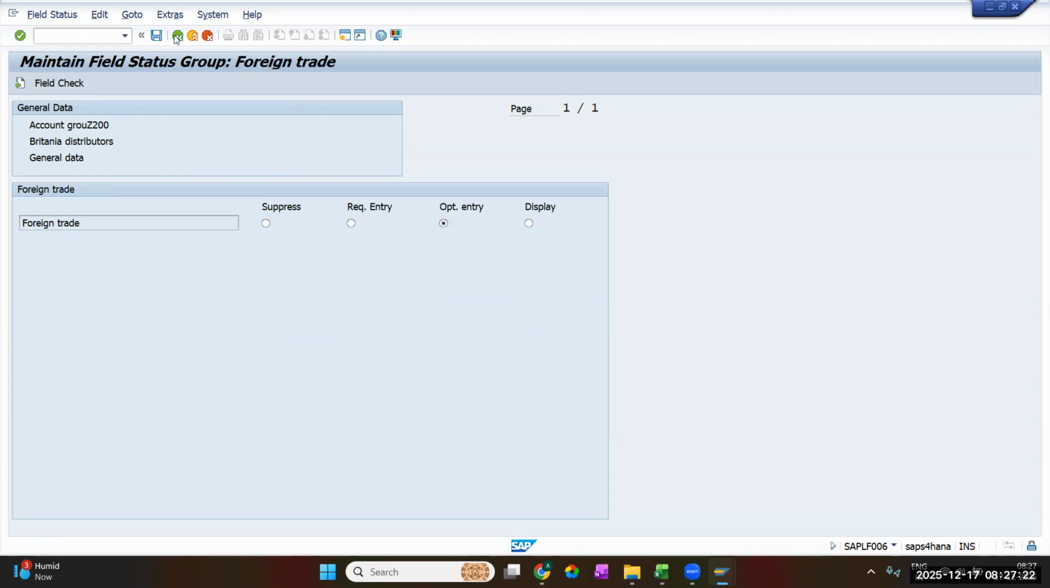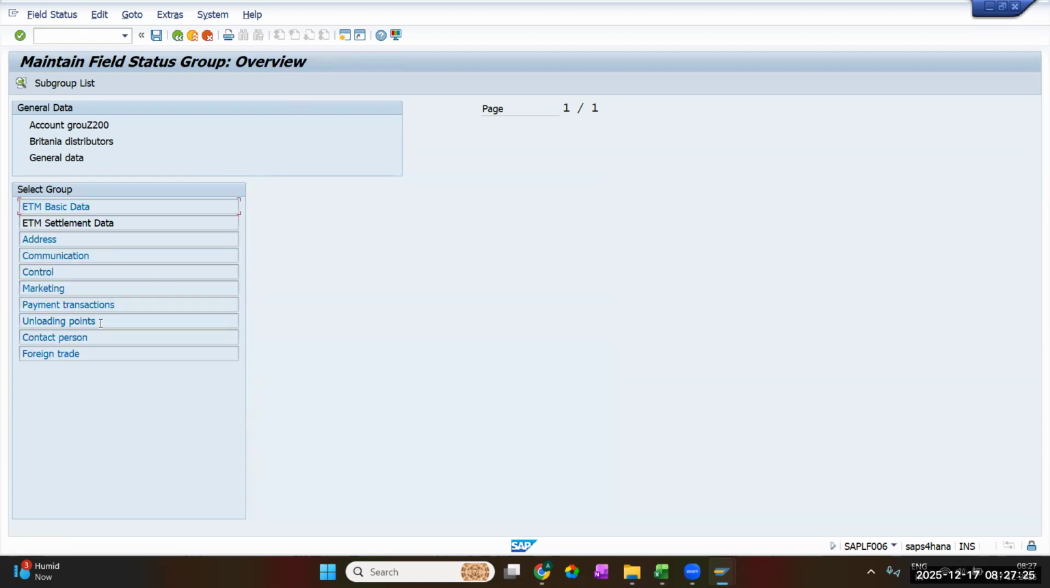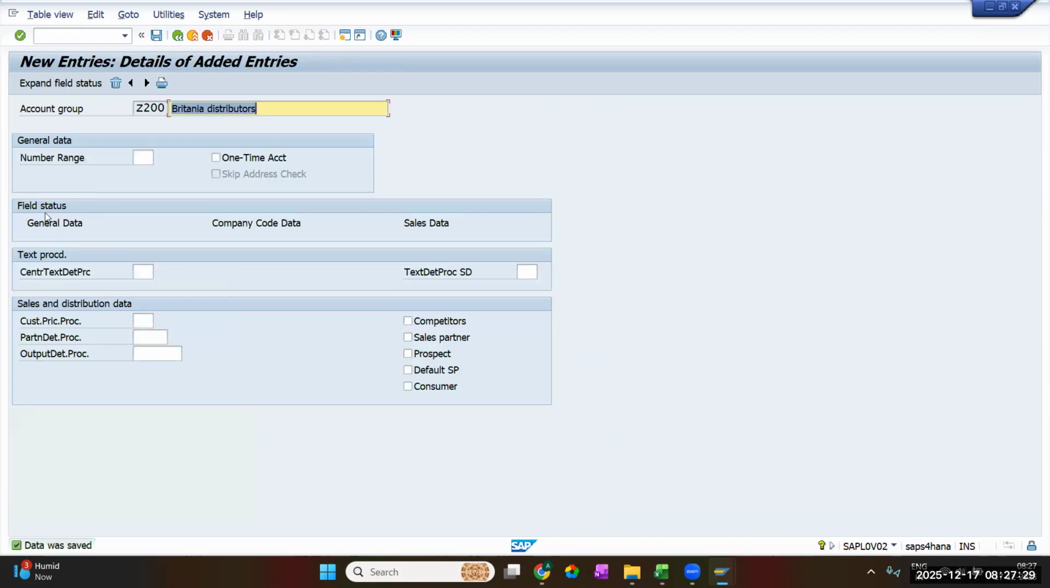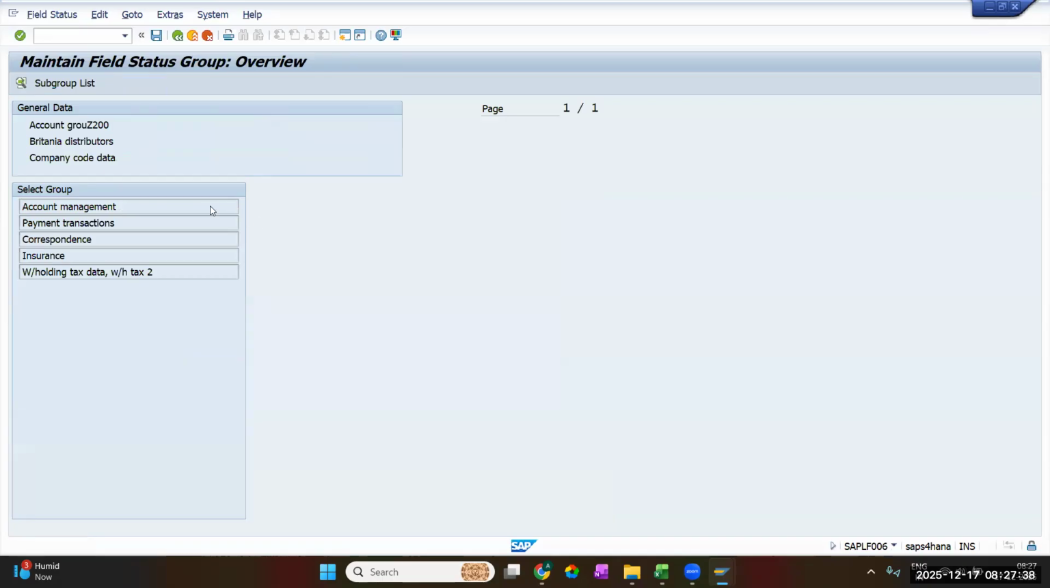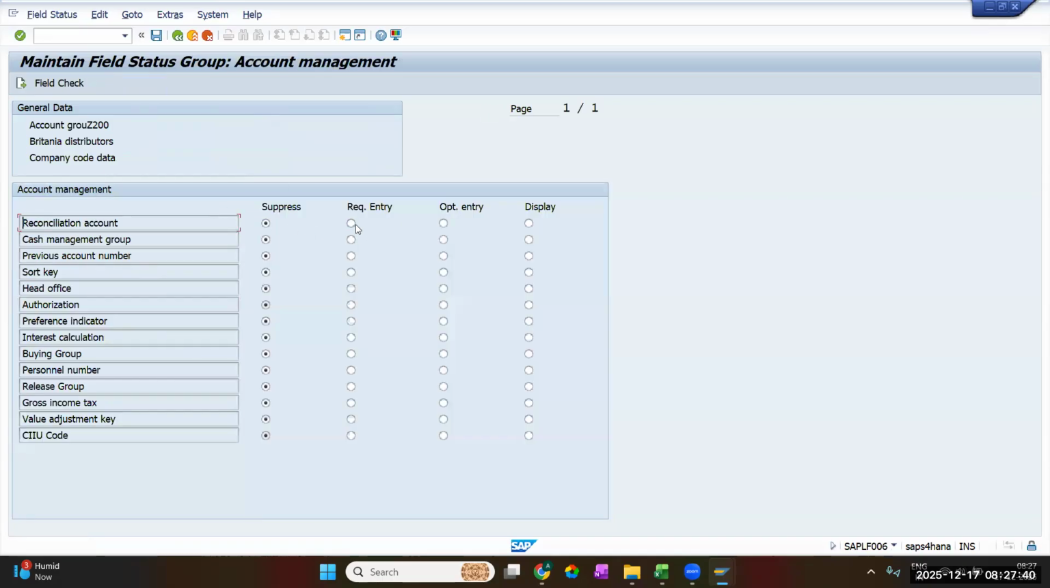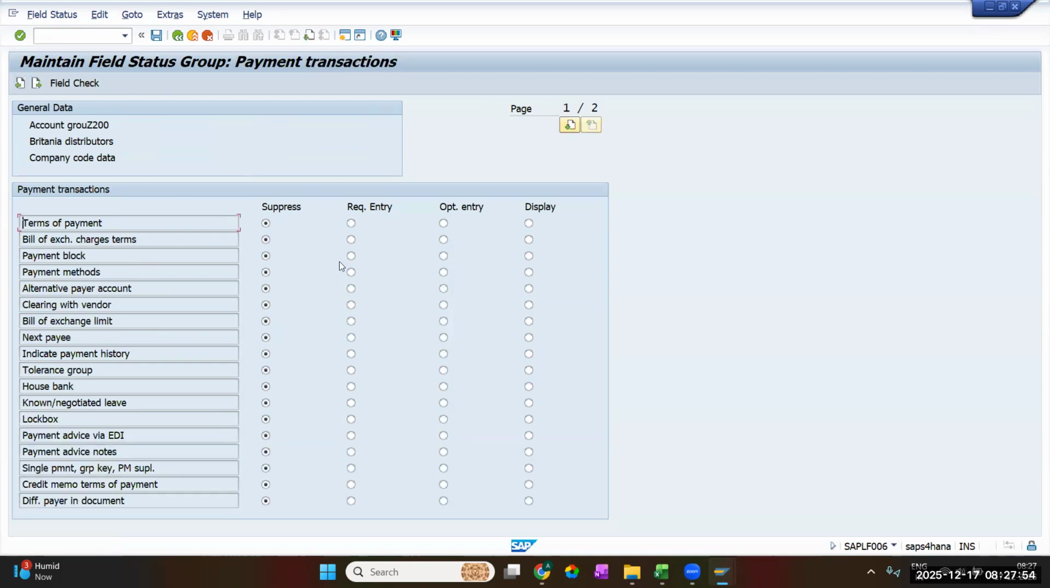See here, now we have done with the field selection. Everything has become blue. Save it. Now we completed the field selection for general data. What are the fields? What kind of information can be entered into the fields? We'll discuss a little later. Now go to the company code data, account management, reconciliation account. I will keep it as required entry. Rest all I will keep it as optional entries. Go to the next tab.